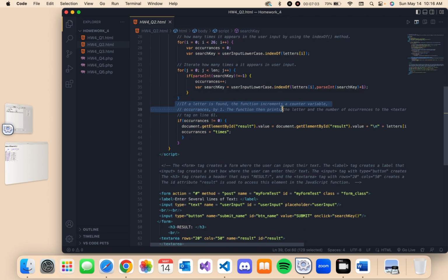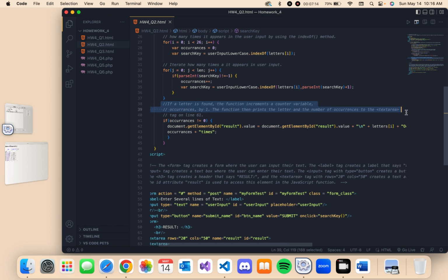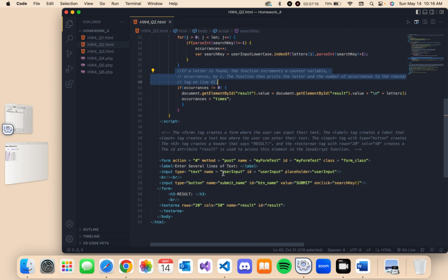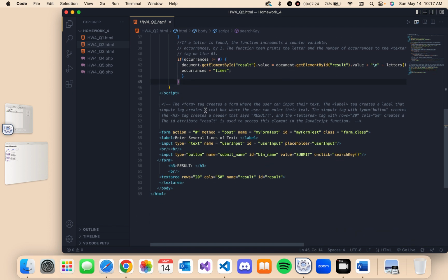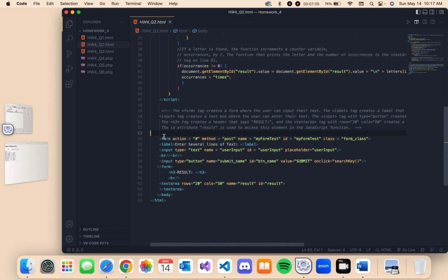And if a letter was found, the function increments a counter variable occurrences by 1, and the function then presents the letter and the number of occurrences in the text area tag on line 61, which is actually right over here. Well, technically it's line 62, but you get what I mean. And that's right there. I then did this form tag right over here, and this basically explains what I did throughout here. So the form tag creates a form where the user can input their text. So it's right over here.